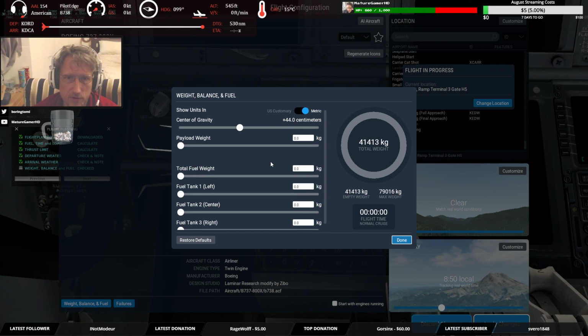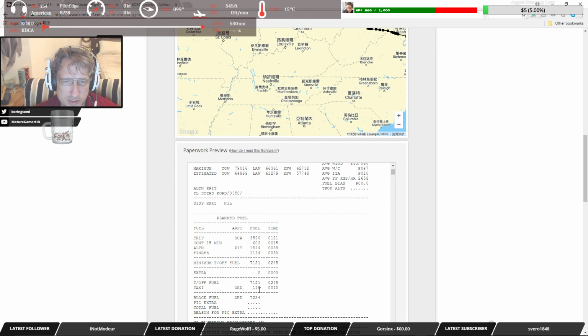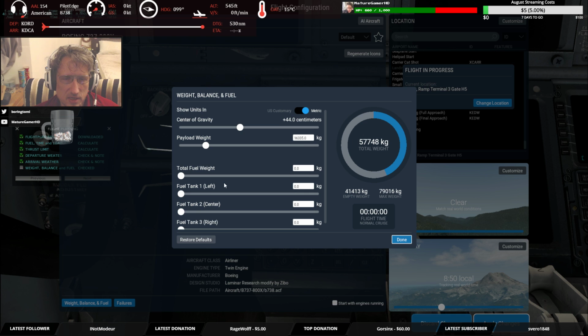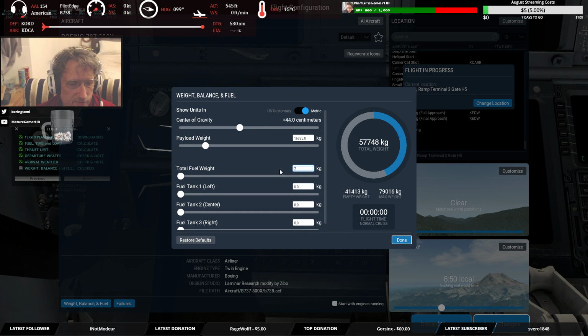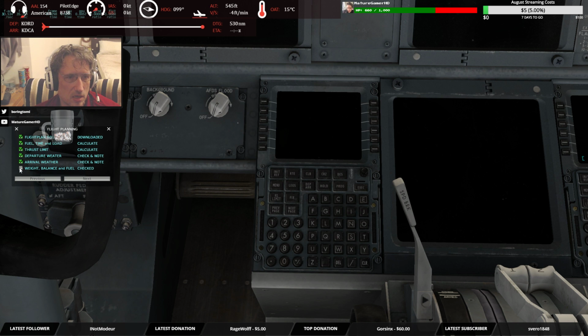Oh, hold on. Our payload is going to be 16335. Enter. There you go. That's our payload. That's good. The weight of the fuel is going to be, block fuel is 7234. Right. And basically that's it. Done. Okay. And apply the changes. Good.